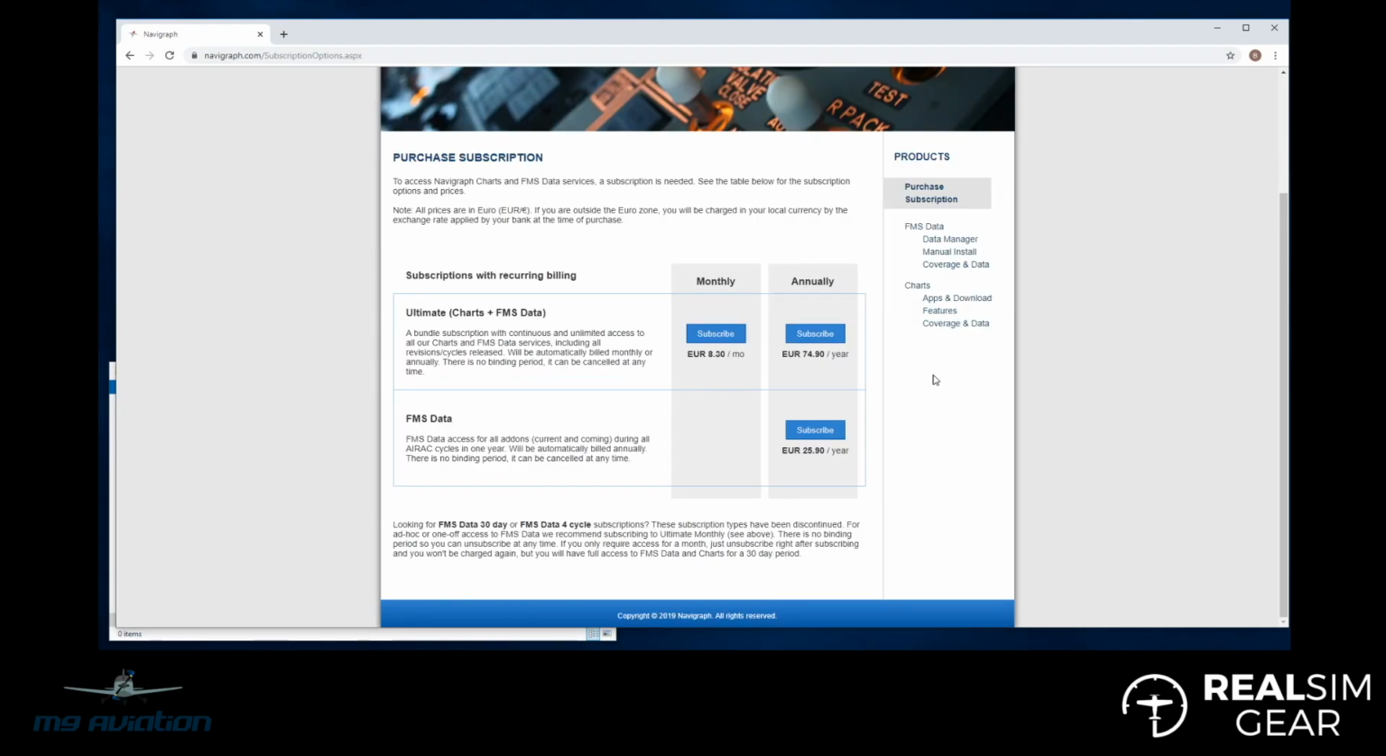That'll show you the different subscription options that are available for Navigraph. The two options that they have are the Ultimate and the FMS Data Only. Now, if all you're interested in is getting updated nav data into X-Plane, you can simply choose the FMS Data Only, or you can choose the Ultimate, and the Ultimate happens to be the version that I use.